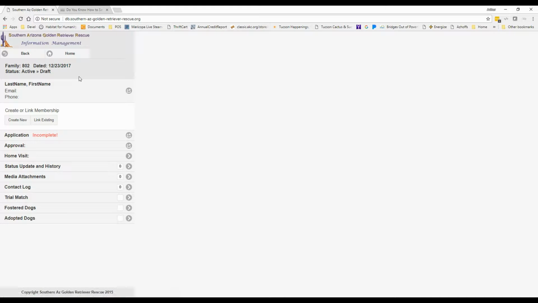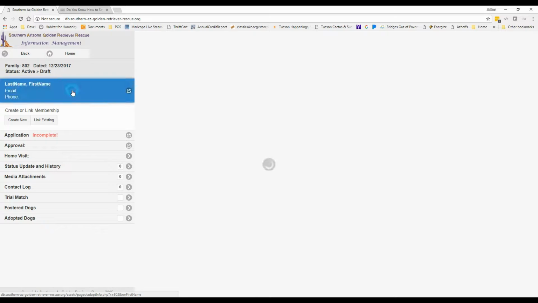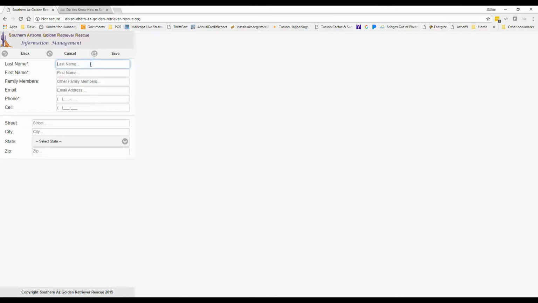You should have the application in front of you when you complete these forms. First come in and fill out the profile information in this section up here. You'll enter in the name, and in this case it's Perez, Juanita and Juan, and their email is jjperez@email.org, and their phone number is 520-555-1212, and a cell phone of 520-555-2121.